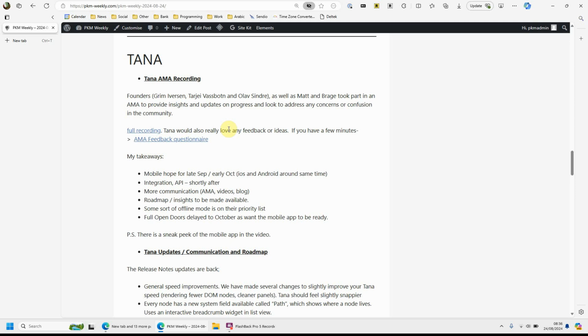And due to the mobile app being a little bit delayed, I think they'd hoped to release it during the summer. That's been pushed back a few months. They've also pushed back the opening of the doors of Tana until the mobile app can be ready. And that's just based on the feedback from the community that basically said, we need a mobile app.